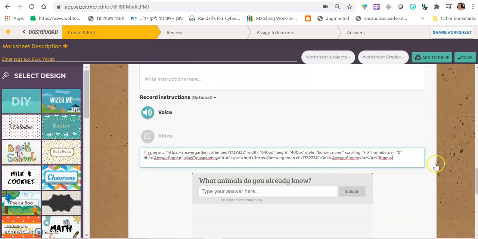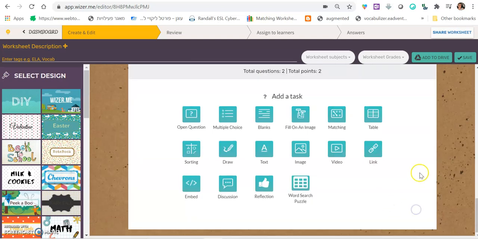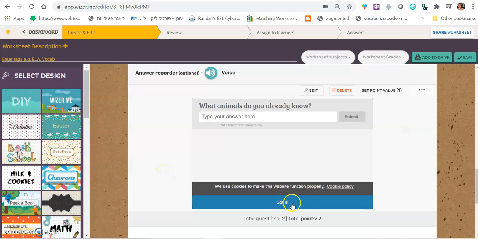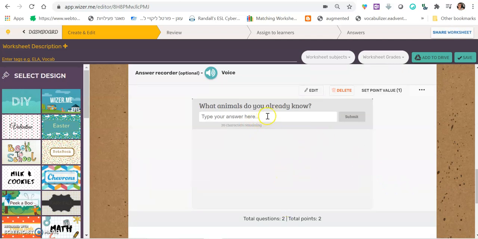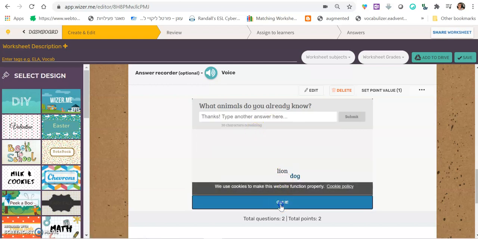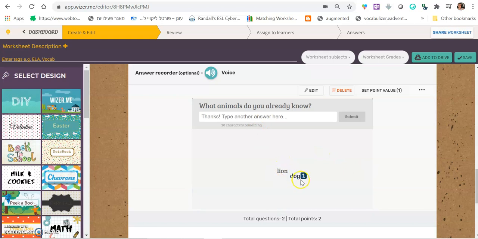I don't think we need a title or anything. We're just going to click done. And the word cloud is going to be added to the worksheet. We can click got it. And then we have a word cloud where students can actually write something like lion or dog, and then all the students basically add their answers, and you can see and they can see the most common answers because they get bigger and bigger the more people write the same answers. So that's a wonderful word cloud to make them think and see.